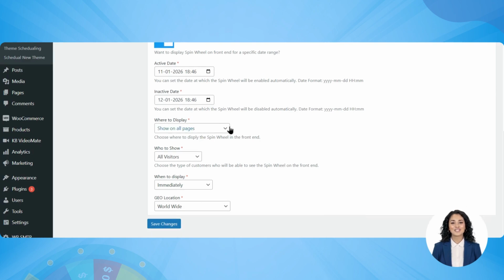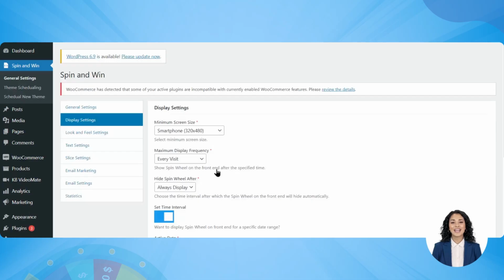Now this is the option to show the Spin and Win on the pages of the website. So you can add that based on the options that are provided. Now the option is to display: you can choose to display the Spin and Win wheel after scrolling or just when the user visits your website. Now we have the look and feel settings.